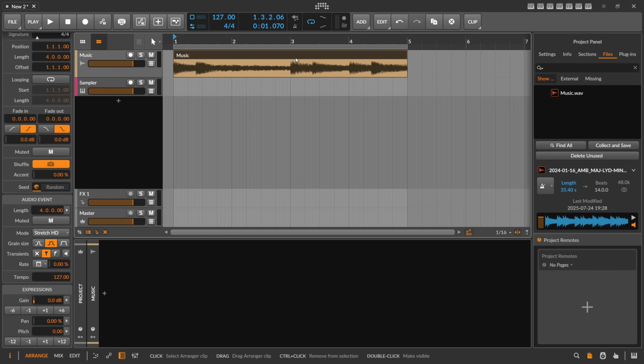So you want to play this audio back slower, and usually the pitch goes down with that. But because we have time stretching enabled, it keeps the pitch static at the same value and it plays it back slower. We can even change the grain size here.